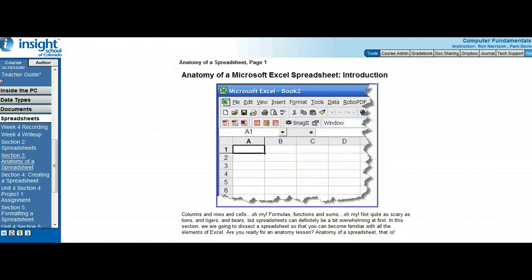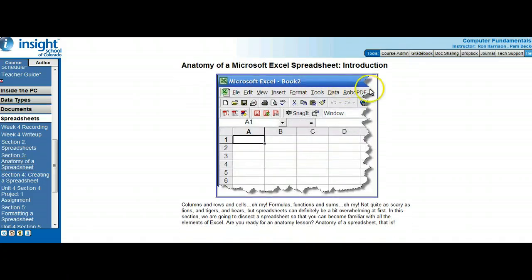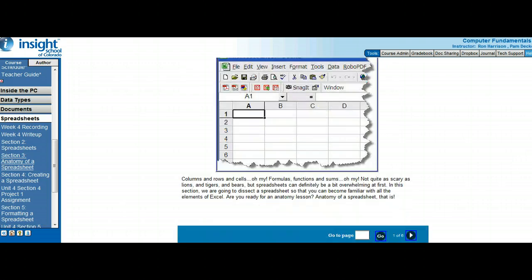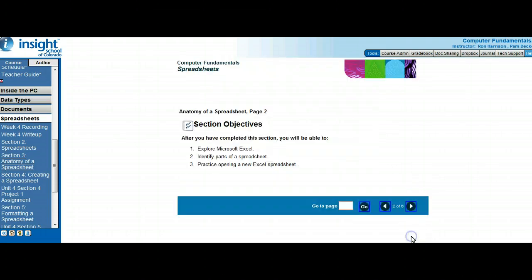So in section 3, the anatomy of a spreadsheet, or how it's broken up. Well, the essential components of a spreadsheet are right here. Columns, rows, and cells. Those are the 3 components of a spreadsheet. So here's column A, column B, column C, column D, and then you have row 1, row 2, row 3, row 4, etc. So that's how a spreadsheet is laid out.